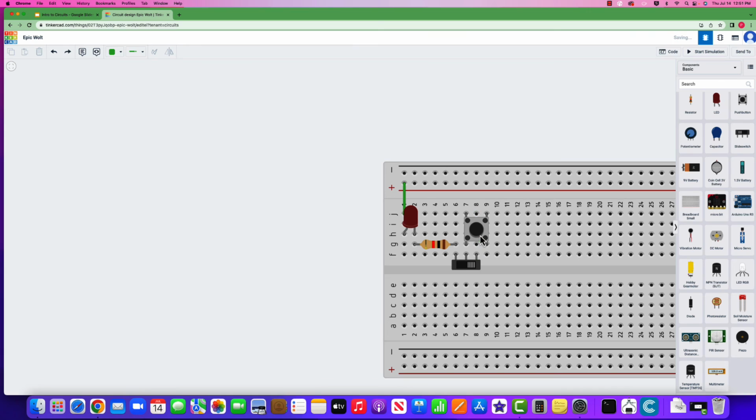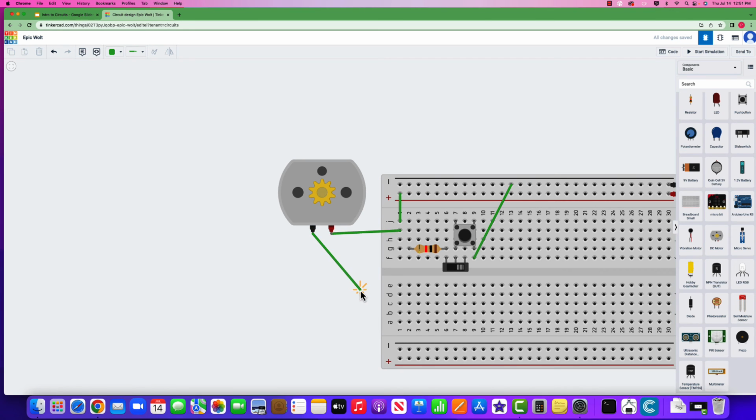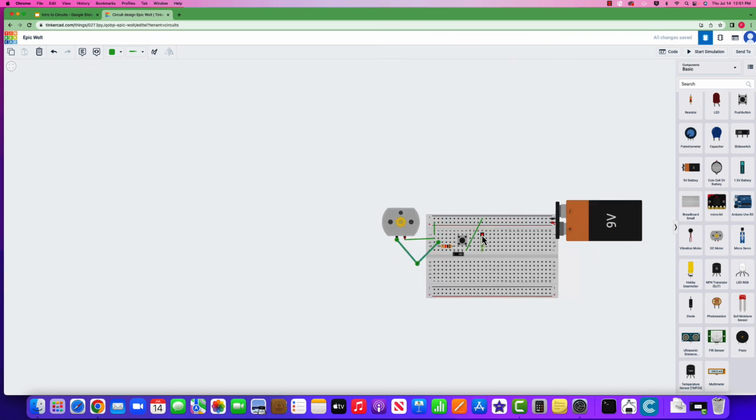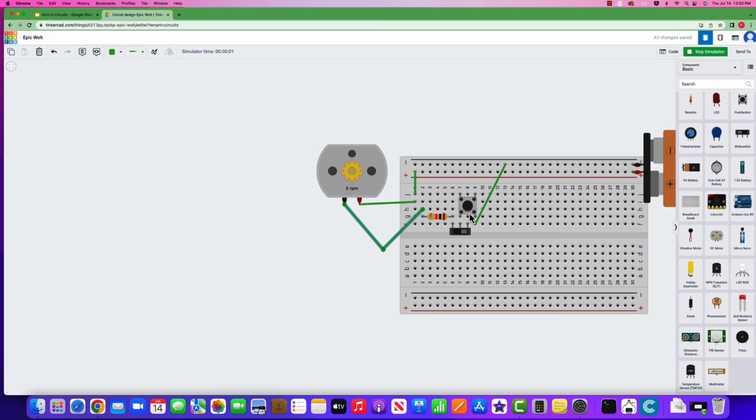See what happens when we add a motor rather than an LED. Start it up again. Switch on. Switch off.